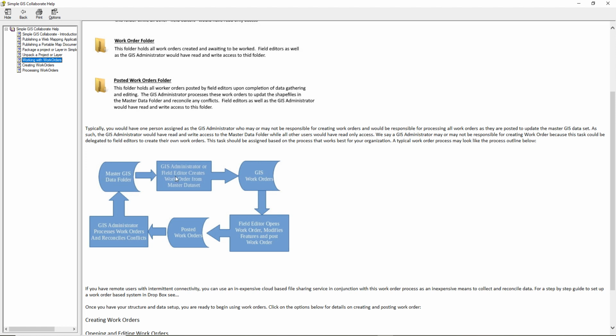And it creates and puts that work order in the GIS work orders folder. The field editor then can open that work order, they modify the features, and then once done, they post this work order into this posted work orders folder here in the lower center part of this diagram.